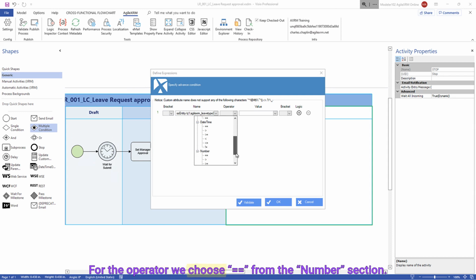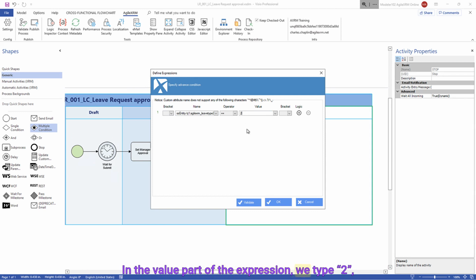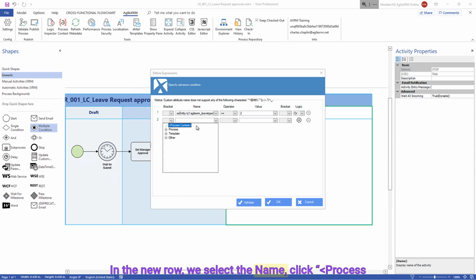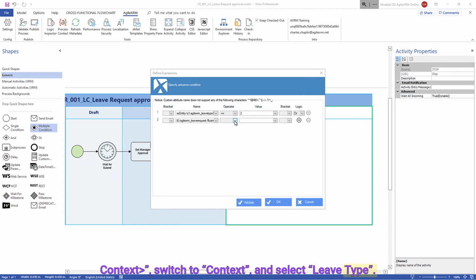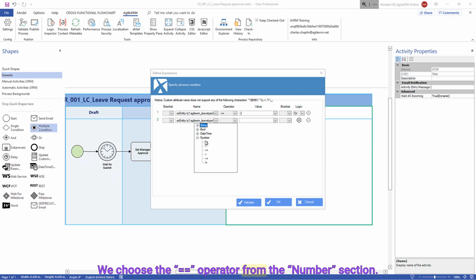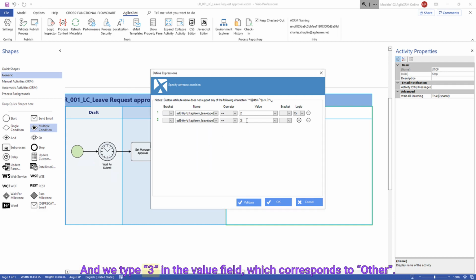For the operator, we choose == from the number section. In the value part of the expression, we type 2, which is the internal value for unpaid leave. We click the plus button to add a new row. We change the logic operator to OR. In the new row, we select the name, click Process Context, switch to Context, and select Leave Type. We choose the == operator from the number section, and we type 3 in the value field, which corresponds to Other. We can validate that our expression is correct by clicking on the Validate button.